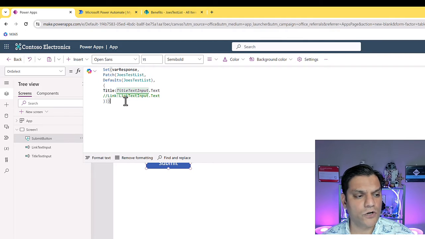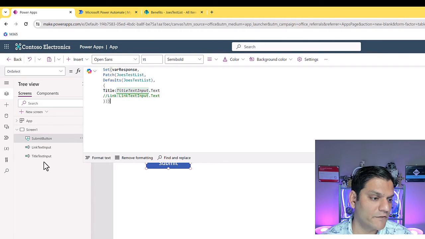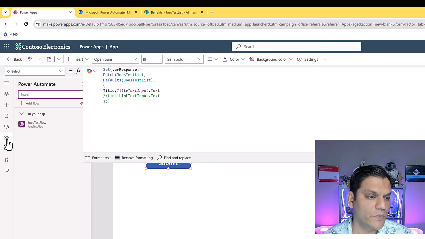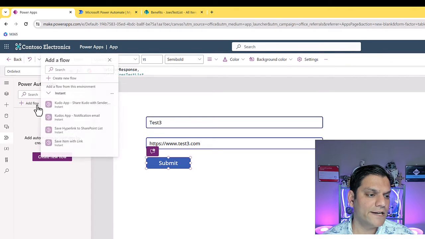Now let's also go ahead and create our Power Automate flow. So I'm going to come into my Power Automate over here, and I'm going to click on add flow, and this one is going to be create a new flow.